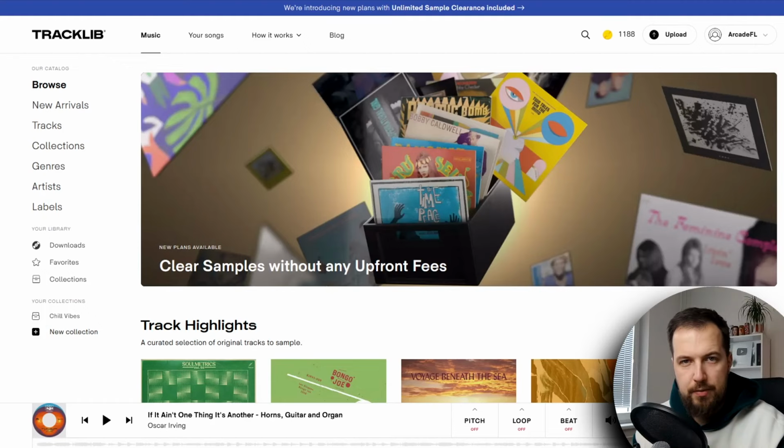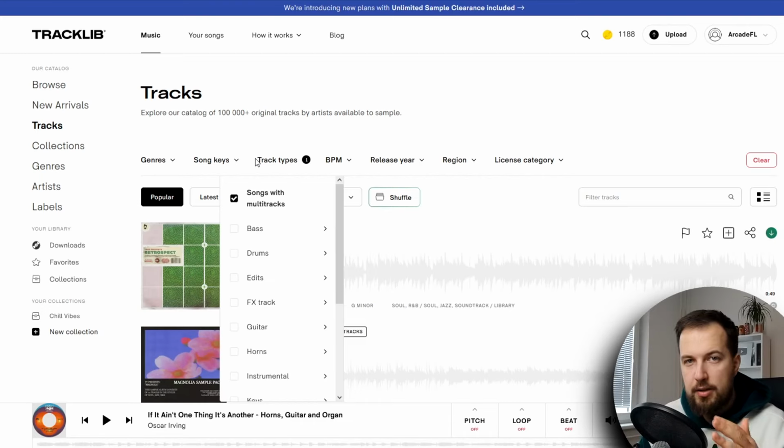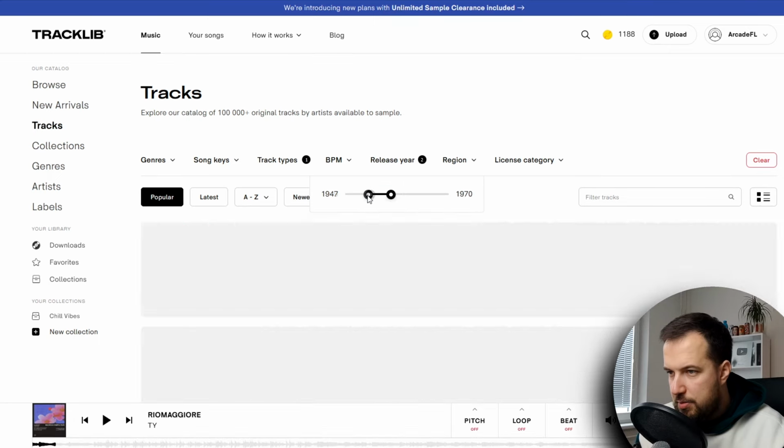Now let's find a sample for our track, and what I like to do is go to tracks, choose track types, and I want to do songs with multi-tracks. That means the whole song will already be split into different tracks like drums, vocals, brass, and other instruments, which will make it a lot easier to work with when sampling, and you can just go ahead and preview them. And let's do release year, something from the 60s.